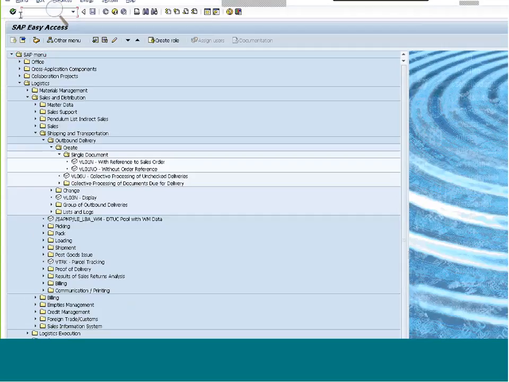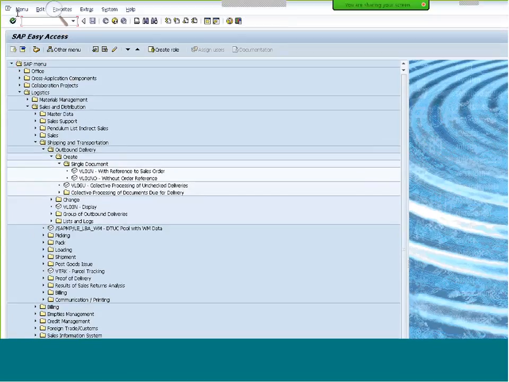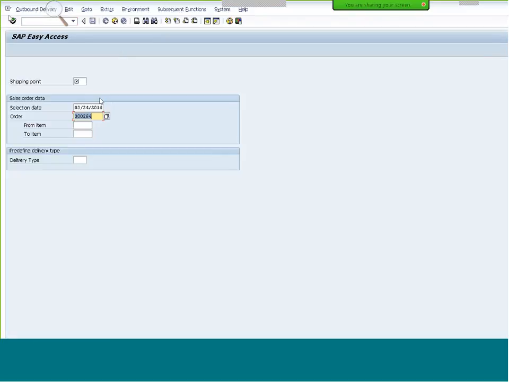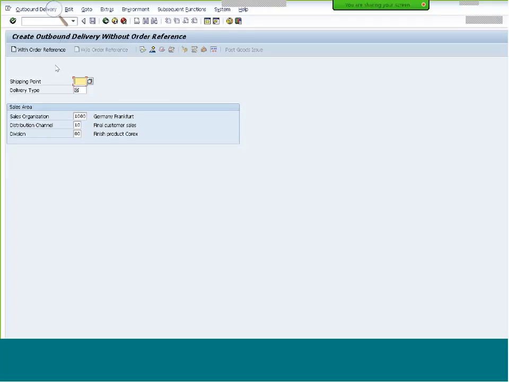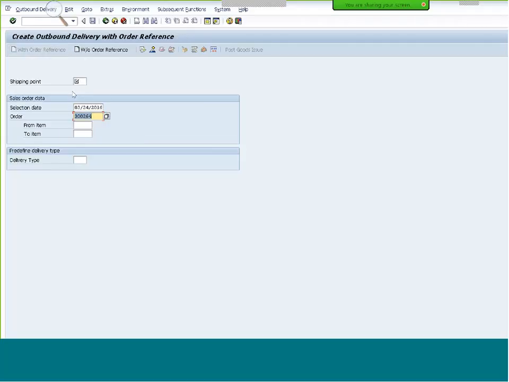So I'm going to go to /NVL01N, which is new, create with reference. All right. So now, create or create without reference, shipping, but we're not doing shipping point. All right. So this is one way of creating delivery.